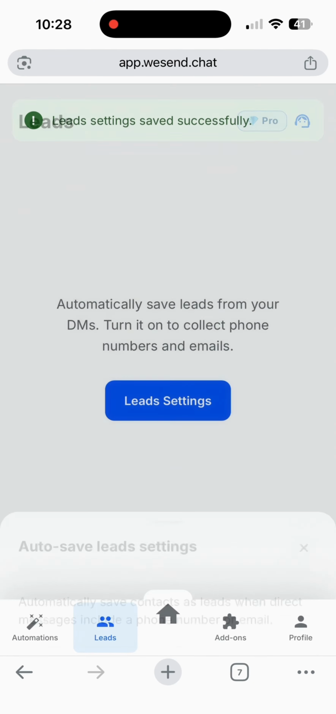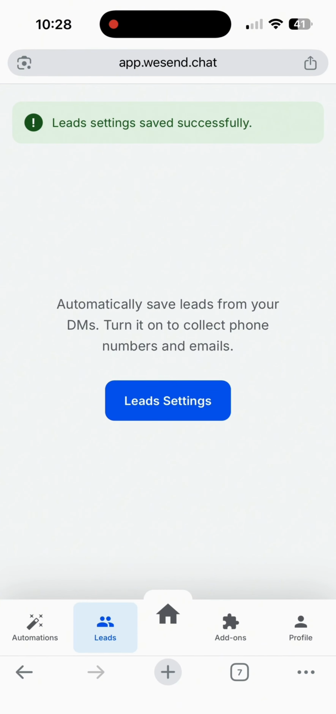After choosing the settings, I tap Confirm Settings. Now the lead settings have been saved successfully. From now on, if someone sends their phone number or email address inside the Instagram DM conversation, WeSend can automatically save it as a lead.